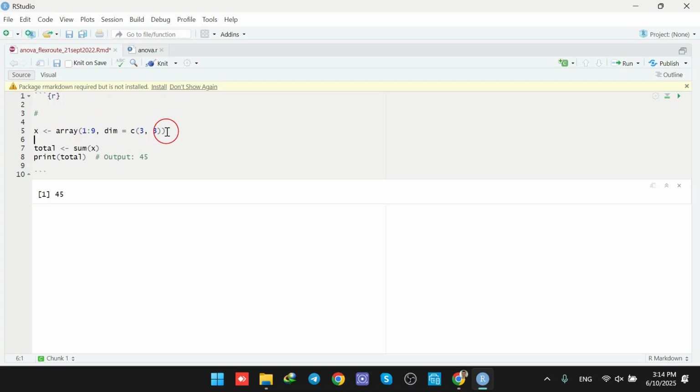First of all, let me print the value of X. When I run the code, this is the value of X. This is my array: 1, 2, 3, 4, 5, 6, 7, 8, and 9. So these are the values.